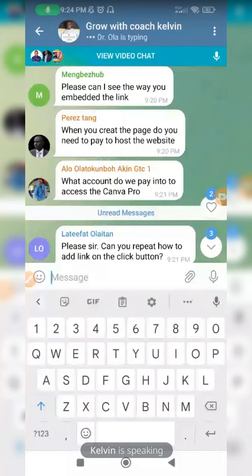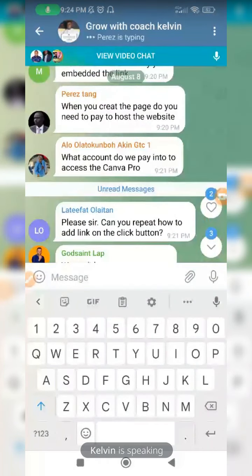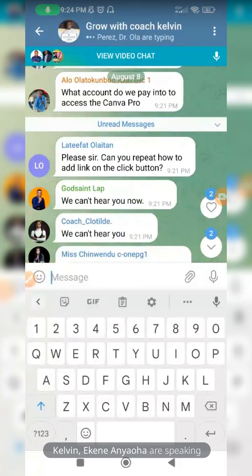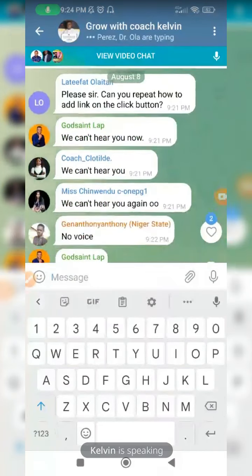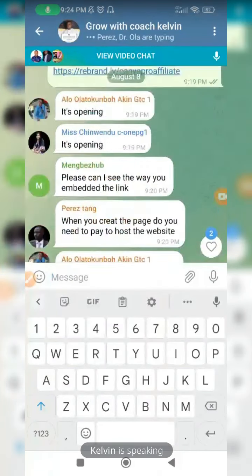They ask, what account will you pay into to get access to Canva Pro? Don't worry, you send me a DM on WhatsApp and I'll tell you what to do. I have to add the link to the click button. I've answered that.